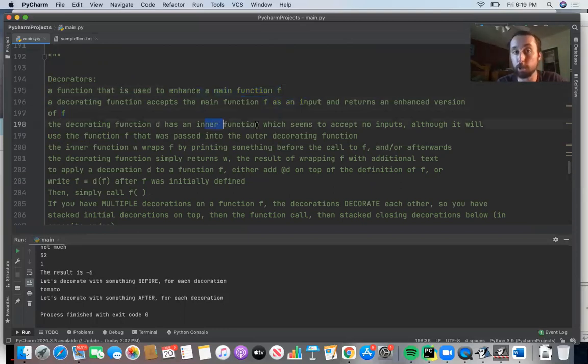It has an inner function or wrapping function, which we can call w, okay? w doesn't accept any inputs, but it basically uses f. And then the other thing that w does is it might print something before or after f, right? Before and after f usually, that's what it says here. Just enhancing it, coloring it, decorating it a little bit, giving it stars or something, right? And then to apply a decoration d to a function f, either add @d on top of the definition of f, or write f equals d of f after f was initially defined, and then you can call f.